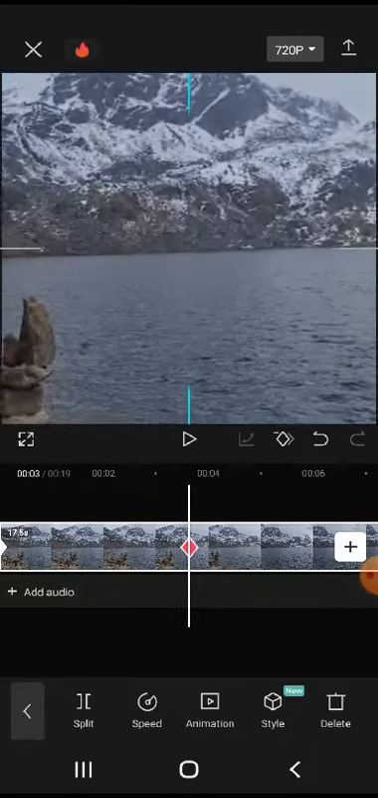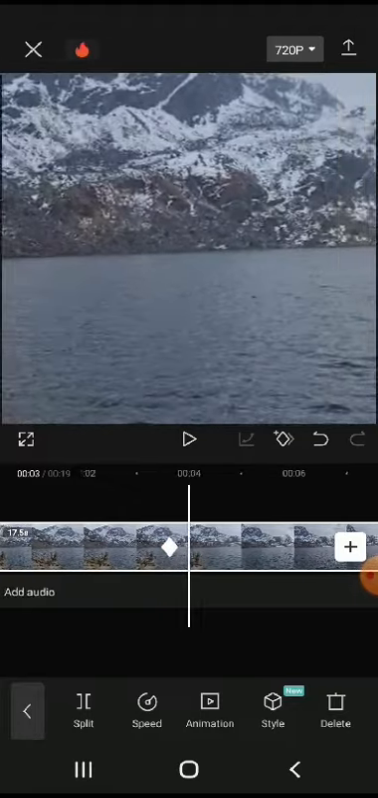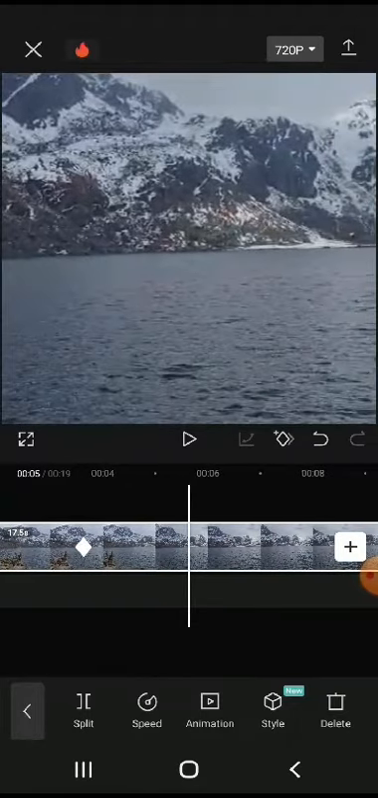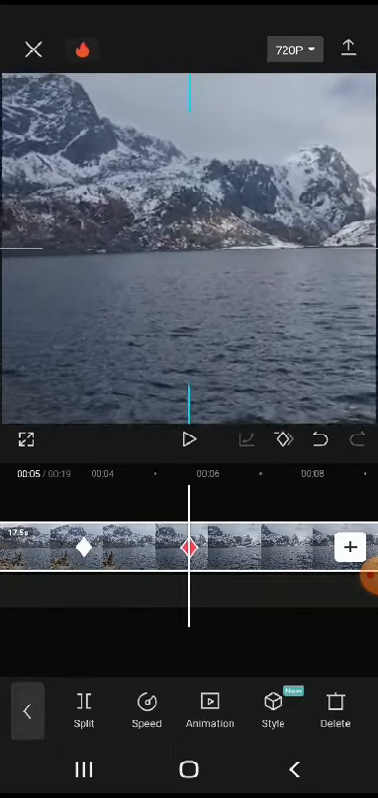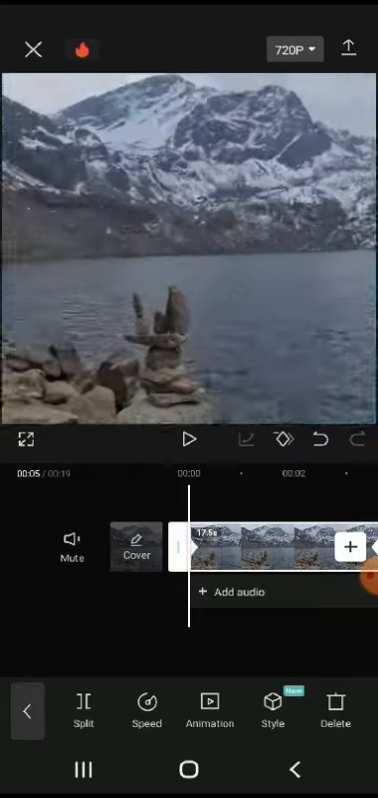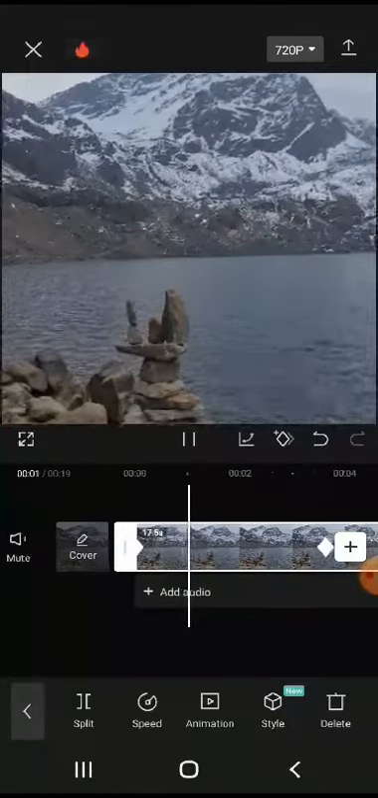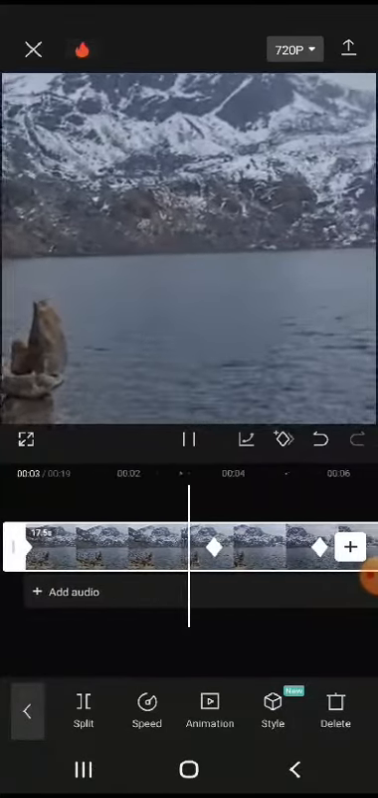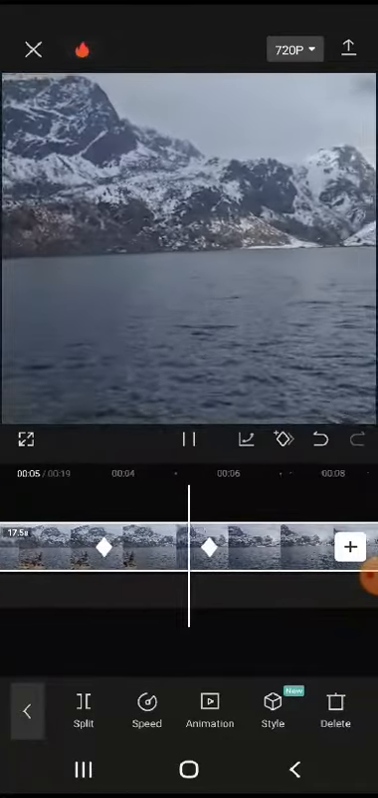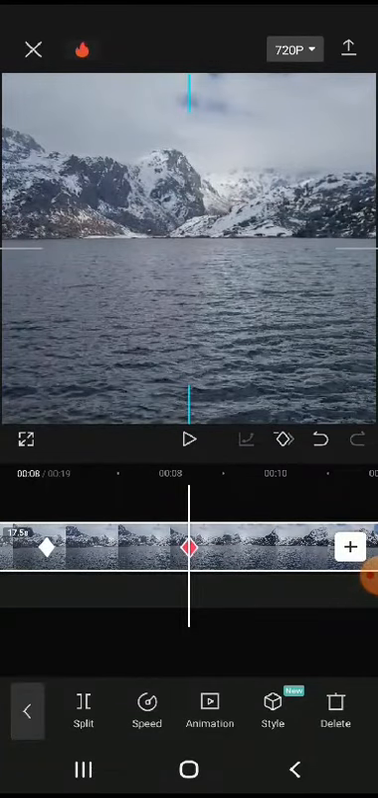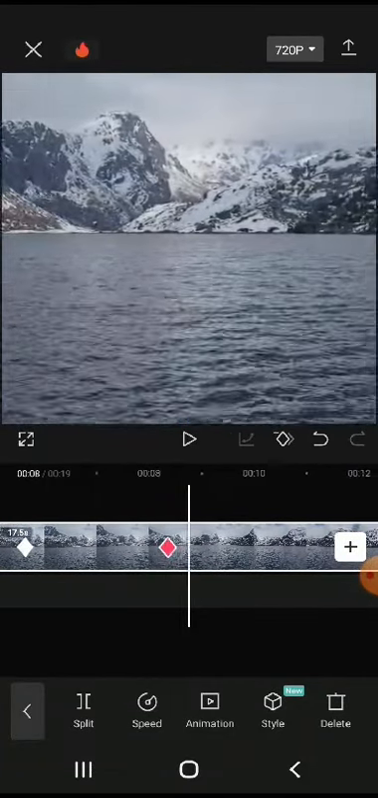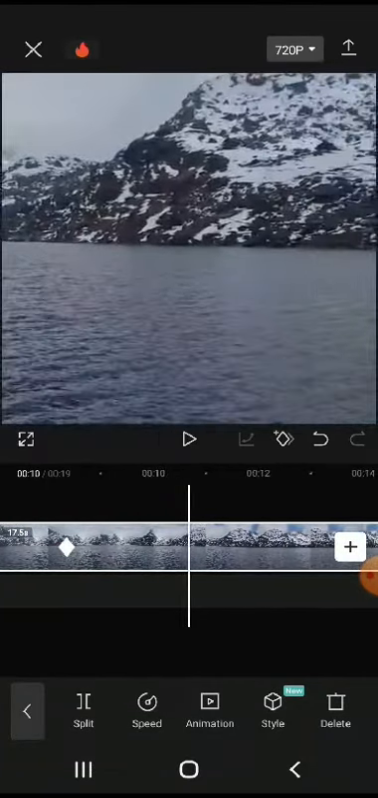You can see keyframe option above the selected video. It looks like a diamond or a square. Now add keyframe and adjust it where you want to slow zoom. Once you are done, preview the video, and if you are satisfied with the video, export it and you are done. That is how easily you can do slow zoom in CapCut.